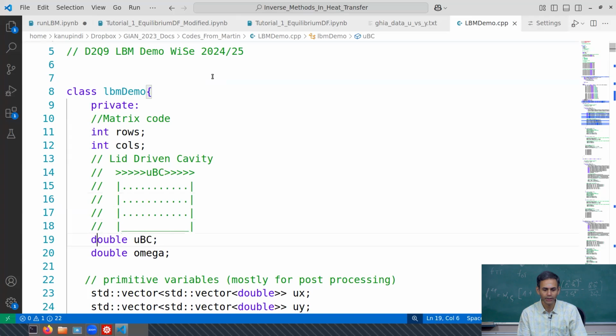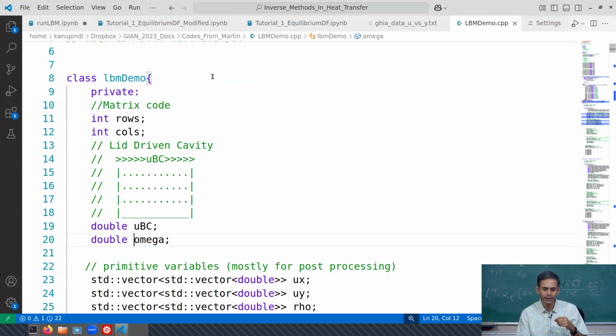Then we are also declaring, using double precision, UBC. This is the value of the velocity boundary condition we will specify on the top. And then omega, this is the same omega that you have seen yesterday when you had the collision operation done, right? You had omega times F equilibrium minus F that you add to the existing distribution function to get the post-collision distribution functions. Okay, so that is the omega.